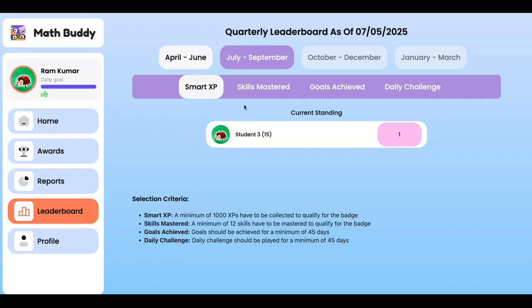So for every one of these, there are minimum qualification criteria. Over this entire quarter, which is 90 days, you need to collect a minimum of 1000 XPs to qualify for this badge. Skills mastered: you need to master at least 12 skills during this quarter, that is from July 1st to September 30th. So during these 90 days, make sure you master at least 12 skills, then you will qualify for this badge.